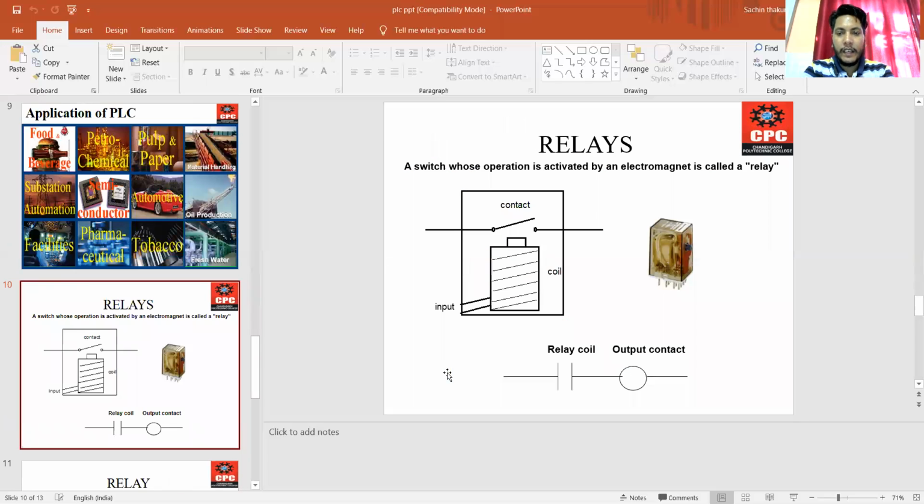Next is your relays. A relay is nothing but a switch whose operation is activated by an electromagnet. This is your relay symbol. Here we have the input. This is the coil, which is made up of copper wire, and this is the contact. Then we program the PLC program in Zelio software. This is the relay coil, which is also known as the input switch. And here is the output contact.